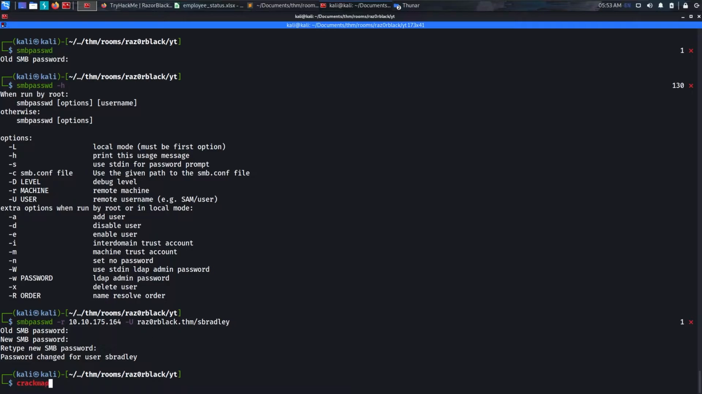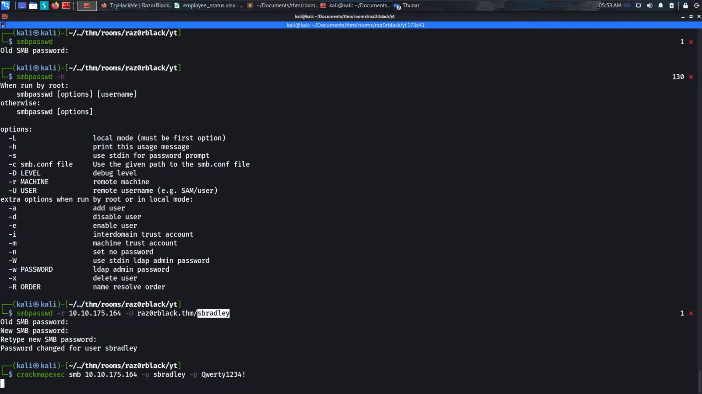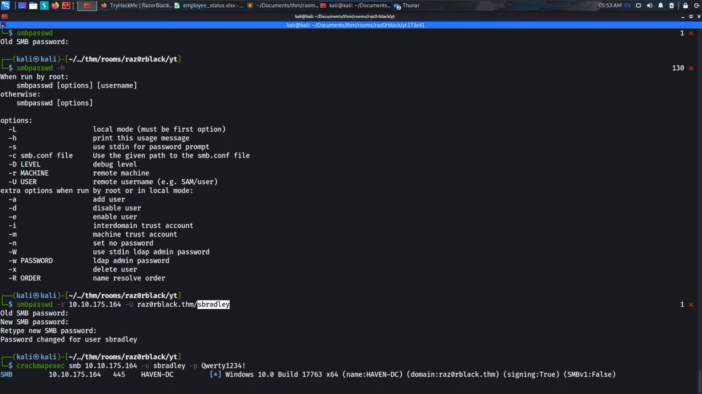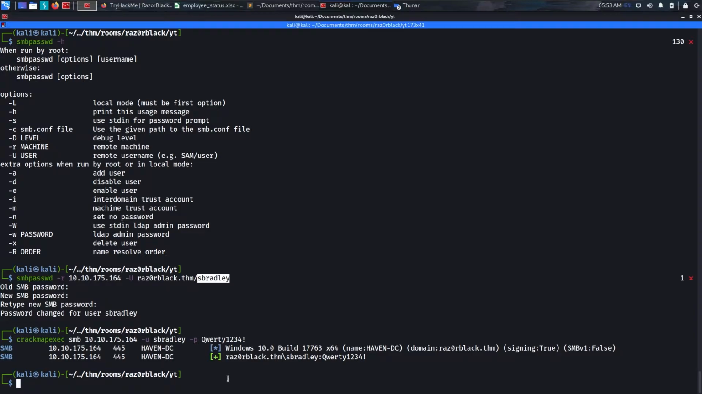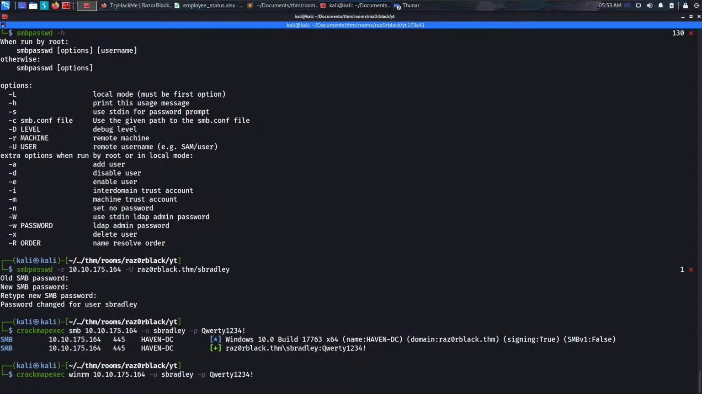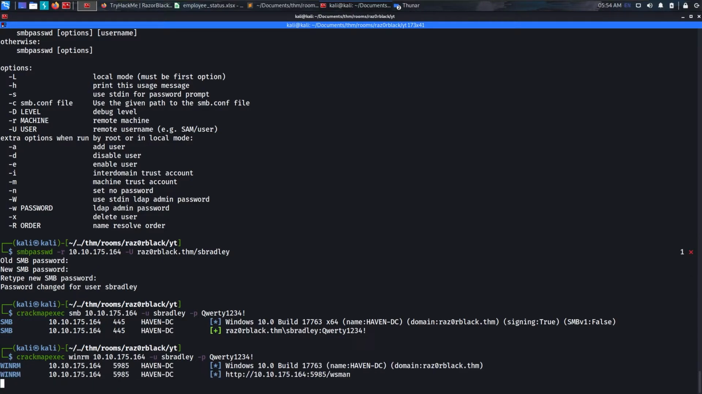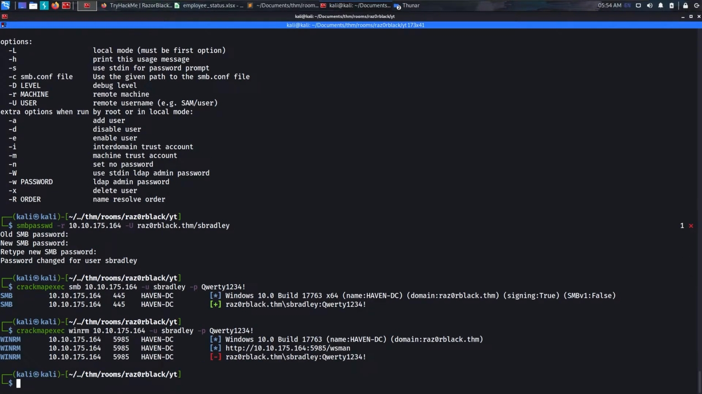To confirm this, we'll just run CrackMapExec again, SMB module, our IP address, tag -u for the username, Bradley, tag -p, our new password we've set it to. As you can see, we can successfully authenticate with Bradley against this DC. Also check if we have WinRM access to the box. And Bradley still doesn't have WinRM access onto this DC.